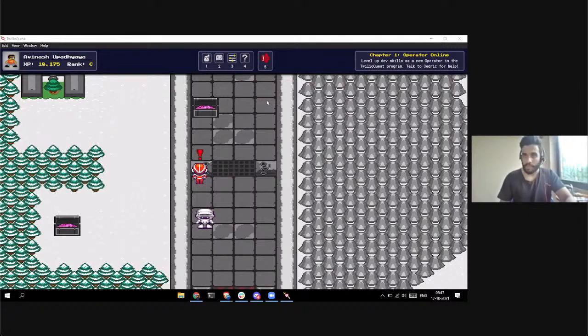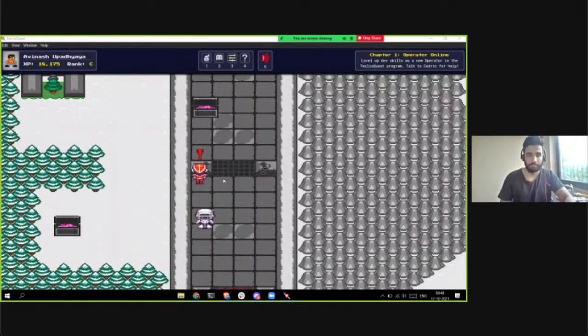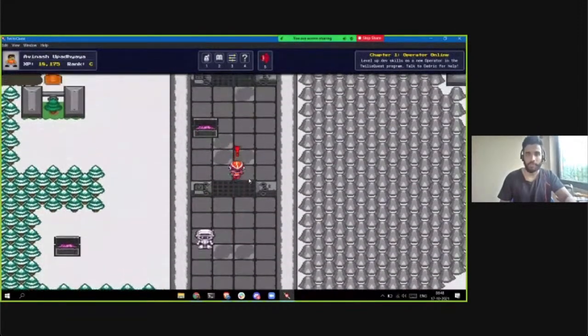Okay, let me see if there's an issue with the screen share. All right, so let me know if the screen share issue is still an issue, and I'll try to fix that. So yeah, we've completed this and we're proceeding further.